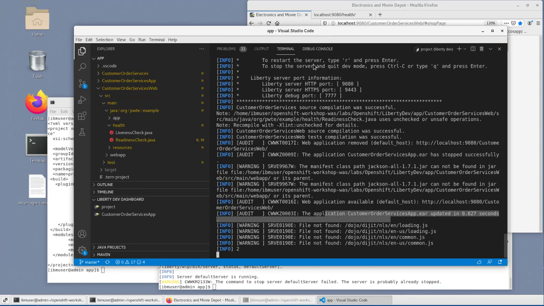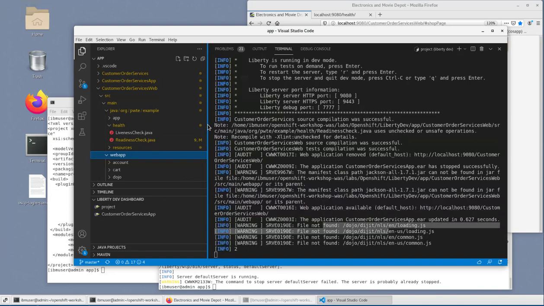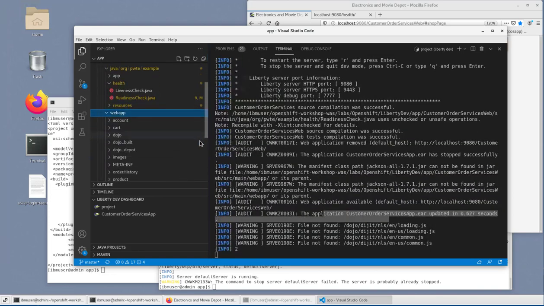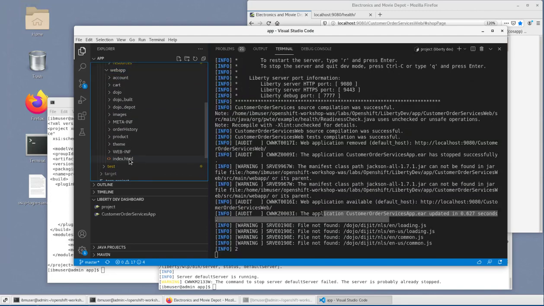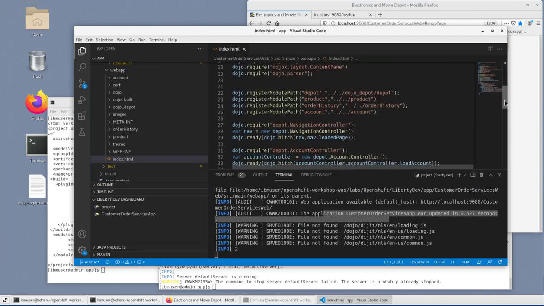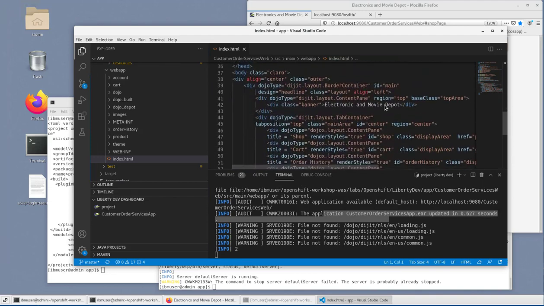So we've already explored some of the hot code deployment capabilities with using Liberty in dev mode. It also works not only with Java components, but also non-Java components. For example, we can continue doing some minor development within our application directly from the IDE. Maybe in this case, we want to make an update to the application where we'll make a simple change to an HTML file. We have a title for the application. It's just called Electronic and Movie Depot. Maybe I just want to make a simple change and rename this to Electronic and Movie Zone.